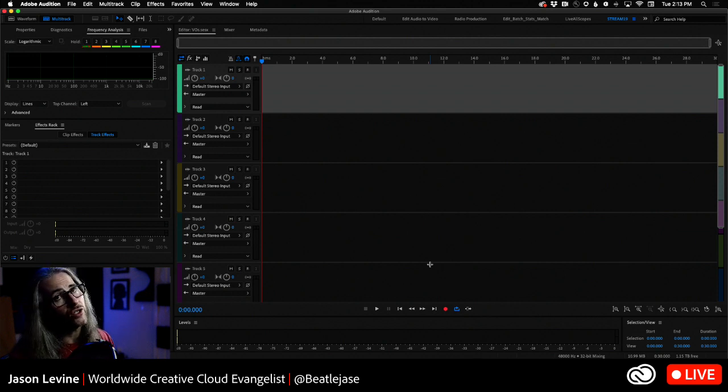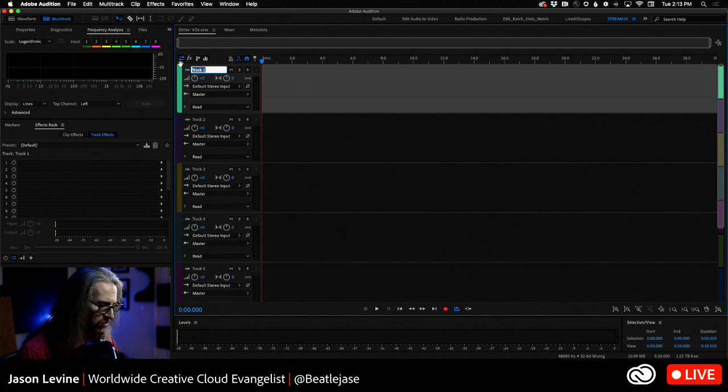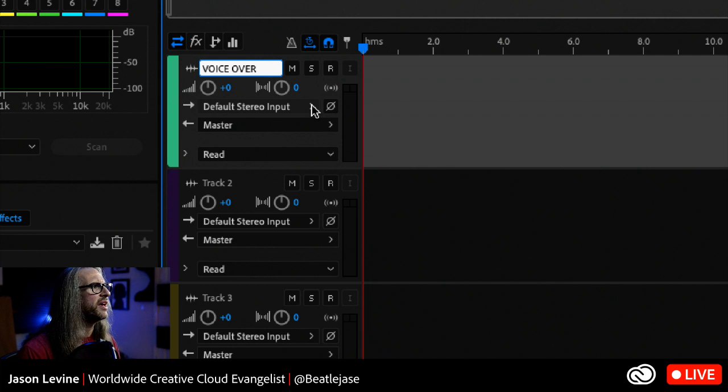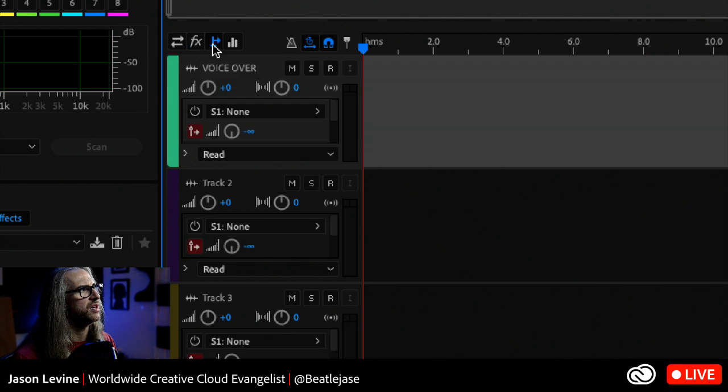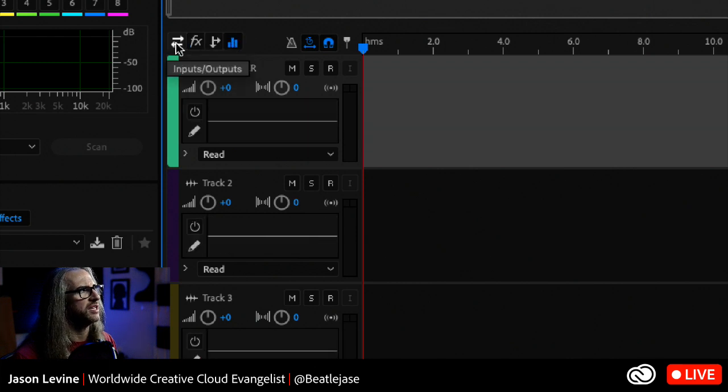So now we just need to choose the input that we want for the specific track. So let's come up to track 1. Call this voiceover up here. And then you have your input and your output. And by the way, you want to be in this input and output tab. This is the default tab up here at the top left. This is also your effects inserts, your sends, and your on-track EQ.